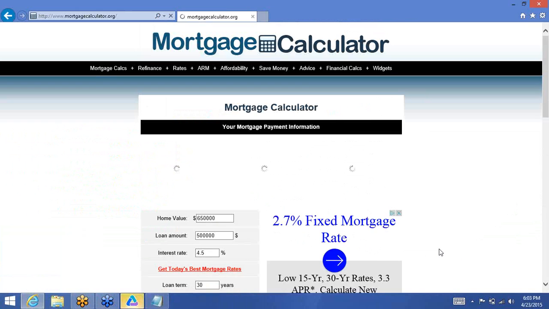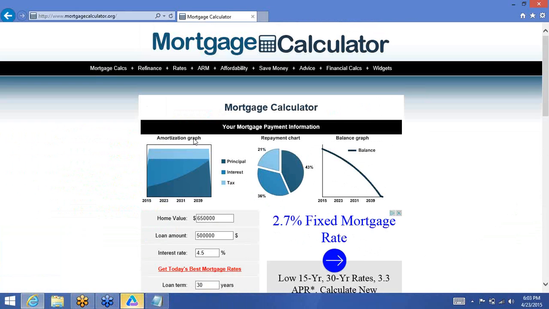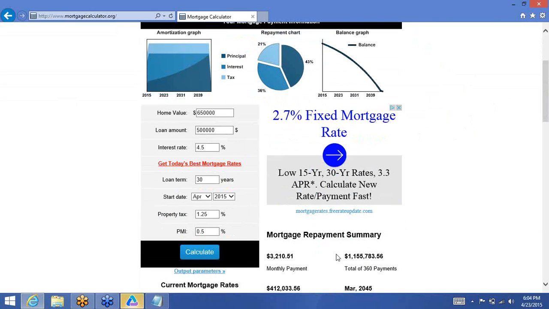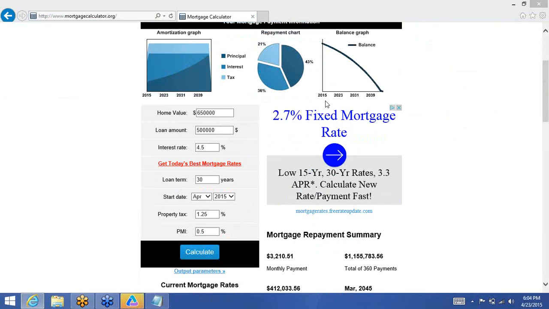So I'm observing for two things. Number one, I'm not getting the same issue that we saw earlier, that loan term should be between 1 and 30 or so. The second thing is that we also seem to have received the mortgage repayment summary, correct? Yes, the mortgage repayment summary, where the monthly payment and all of this information is present.